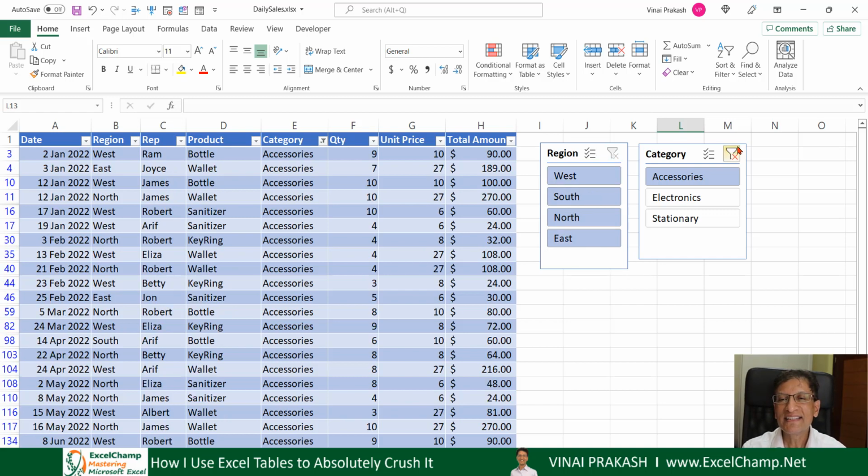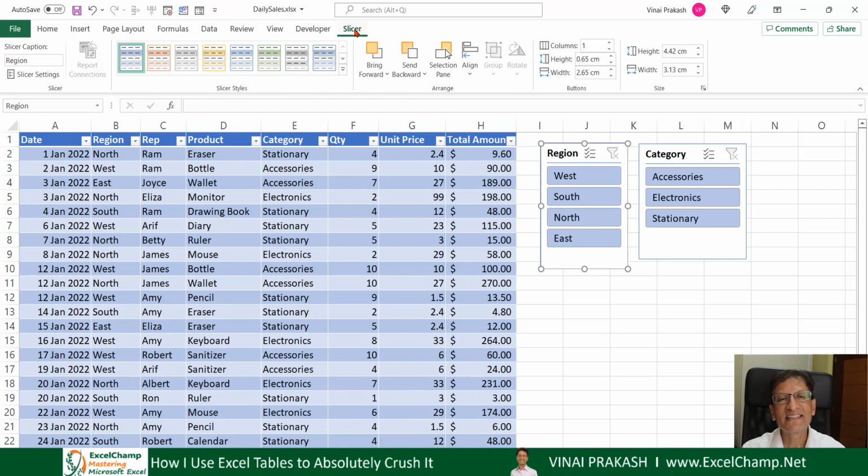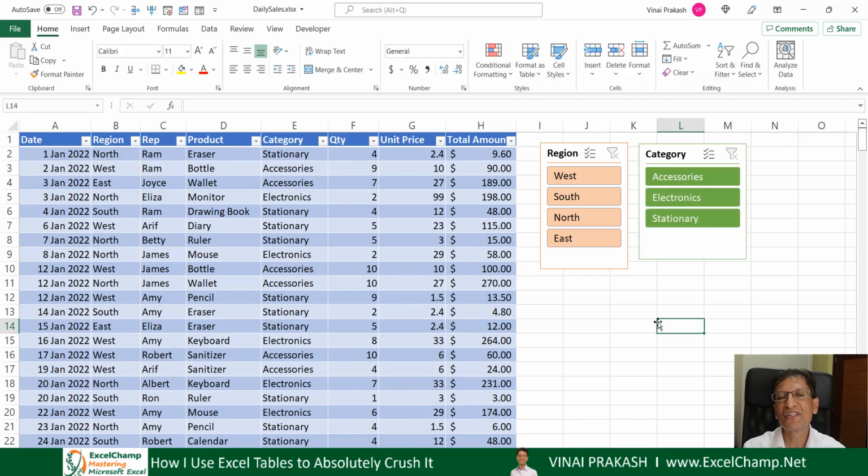So slicers are pretty nice, really cool feature. And if you wish, once you click on a slicer, there is a new menu called slicer, and even the slicers can be changed to show the different colors. So you can pick up a different color. There are several of them, and this way the information is pretty easy to pick up and summarize.